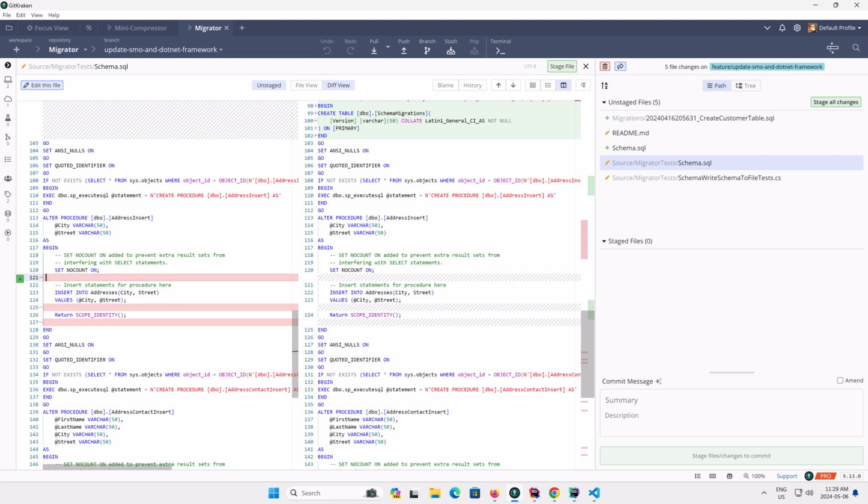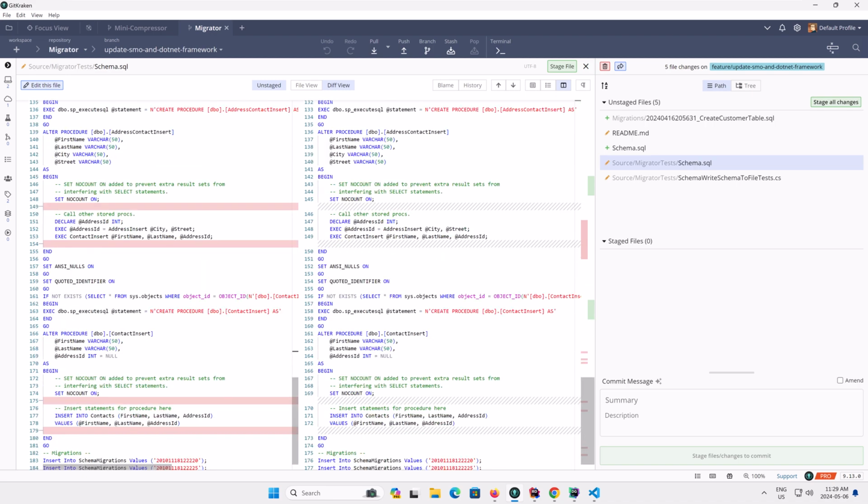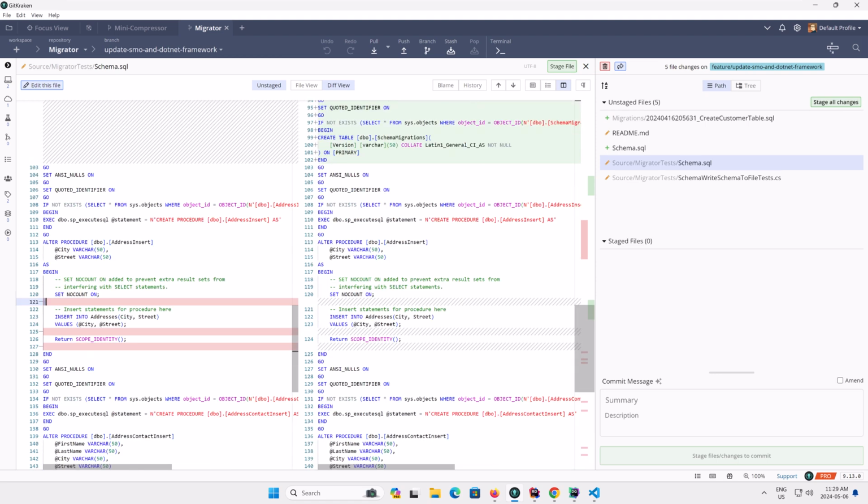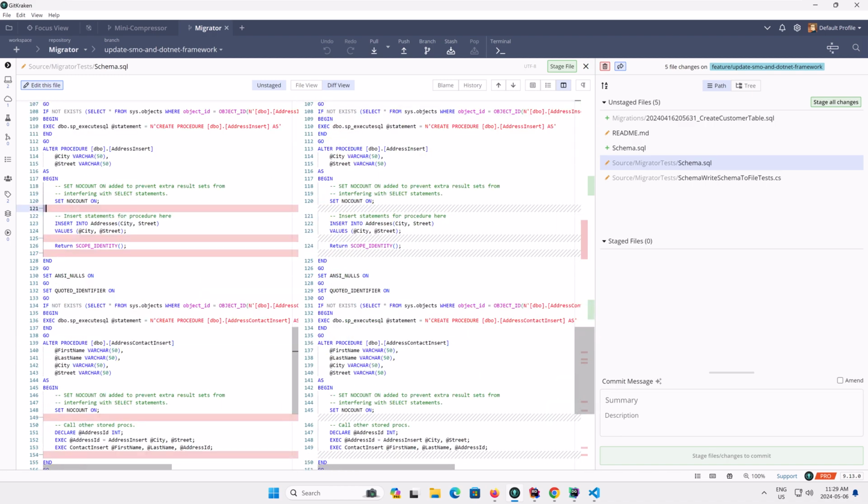Oh, but we did remove blank lines inside. Oh, we don't want to do that. Oh, it's such a pain. Okay.